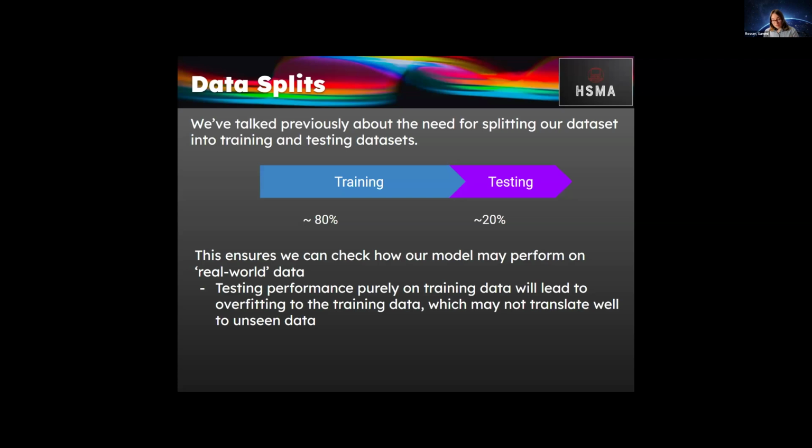We've talked previously about the need for splitting our data set into training and testing. So this is just a little bit of a recap. This ensures, I think you're all familiar by now, we can check how our model may perform on real world data.